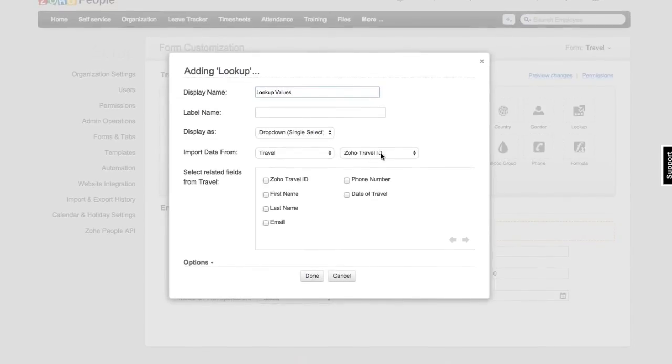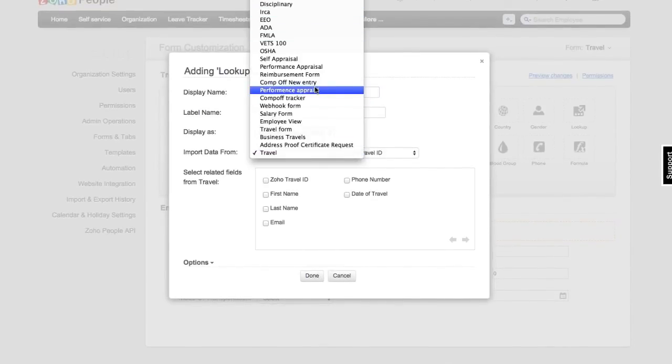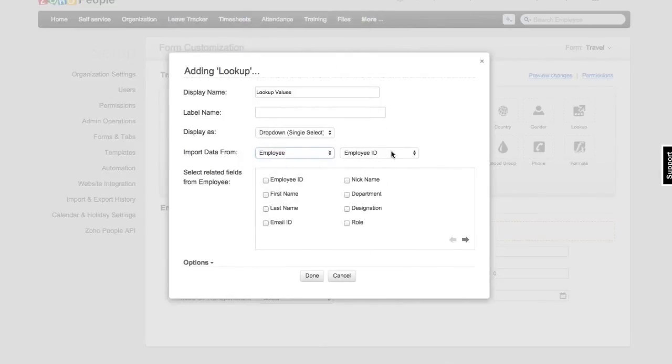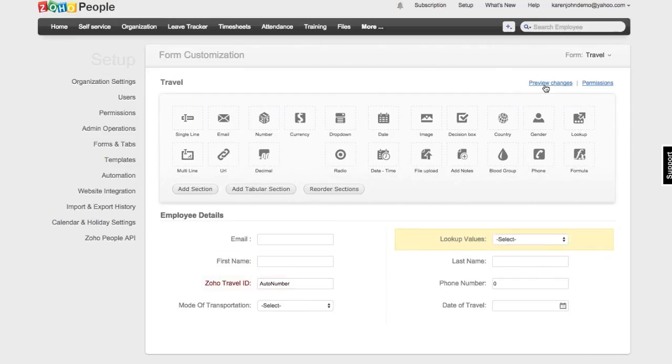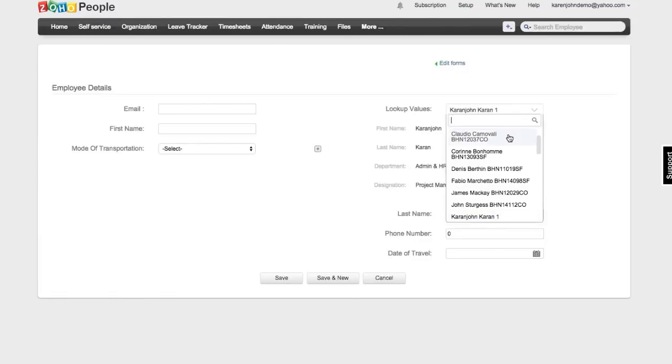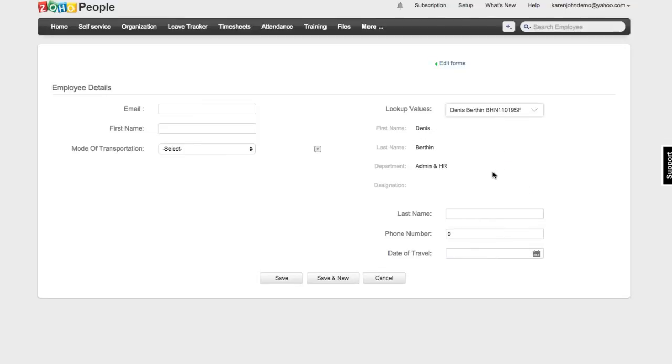So all you need to do is just select the form that you're going to use the lookup field, employee ID, and you can choose the options here: first name, last name, department, designation. So this is how it will be. Once you select an employee ID, all the respective corresponding fields will be listed here.